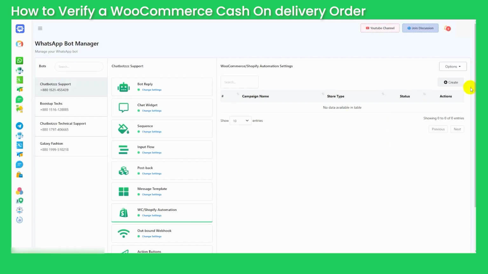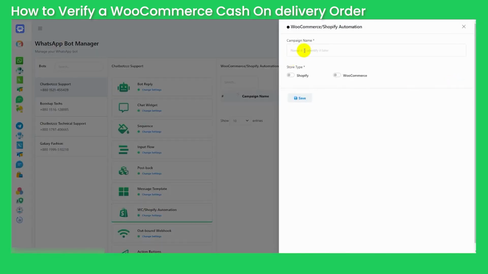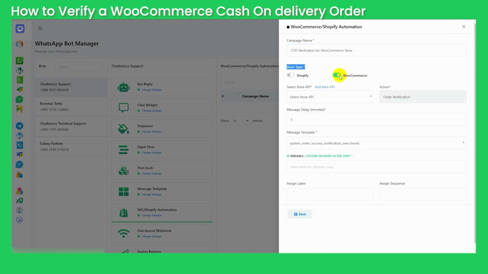Click on the Create button to create an automation campaign for WooCommerce cash-on-delivery verification. As soon as you click on the button, it will provide a form to create the campaign. First, you need to give the campaign a name. Then, select the store type. Select the store API. Then, we have action. Set the action as code verification.